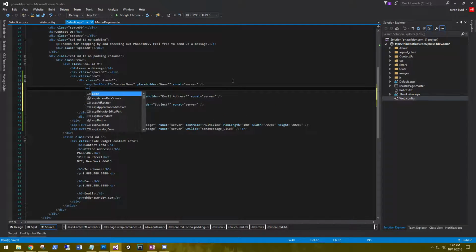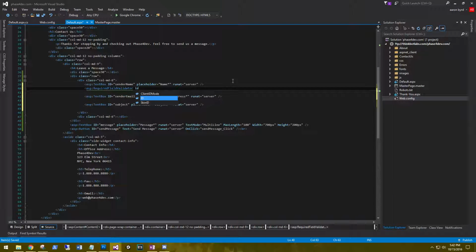So from here, let's create an ASP required field validator. ID is just going to be sender validator. And we're not going to be calling that validation in the code behind, so the ID is kind of arbitrary, but it has to be filled out. Say run at server. And the control to validate is actually going to be our sender name.